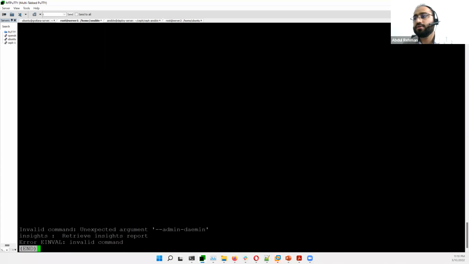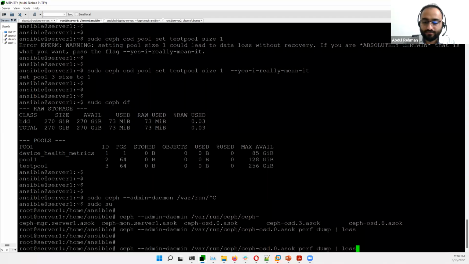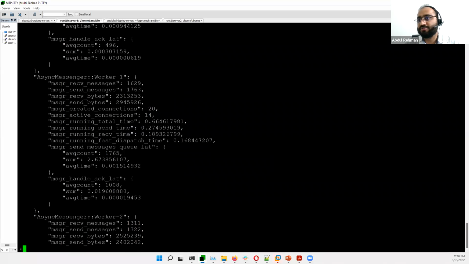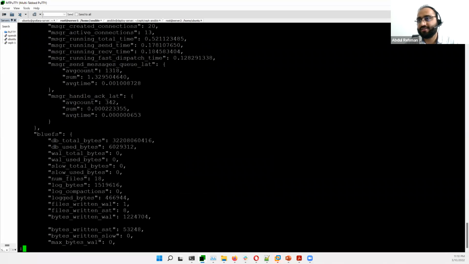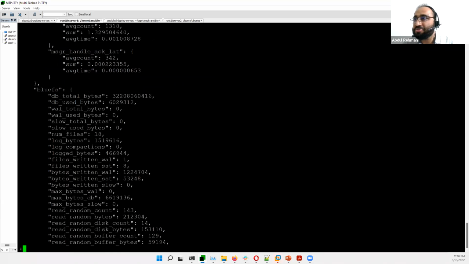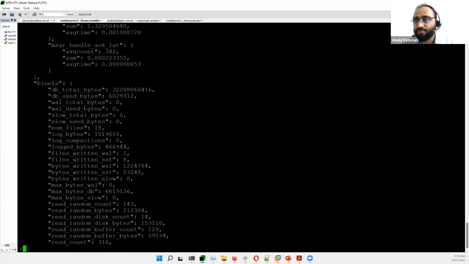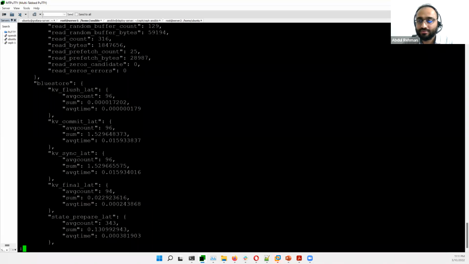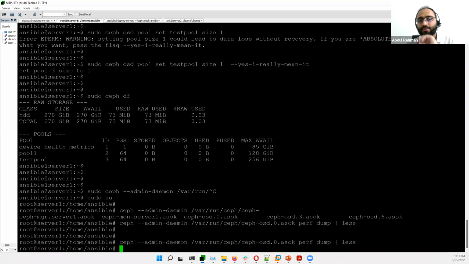Okay, so from there you can see all the performance related metrics here if you need that. So it's showing BlueFS, DB total bytes, DB used bytes. So these are the performance related parameters which are available if you need to view them.